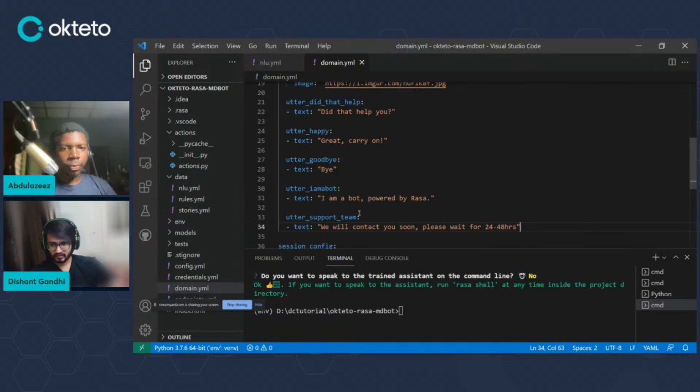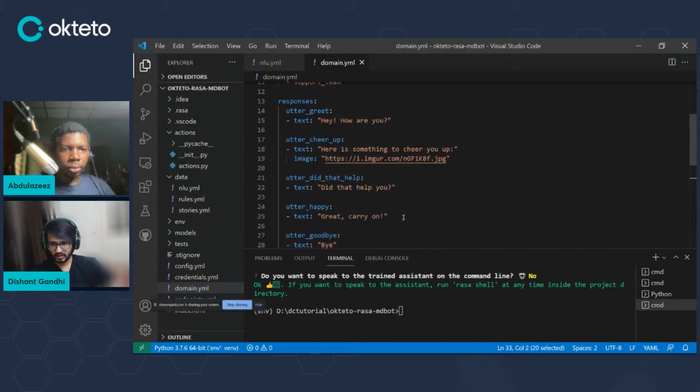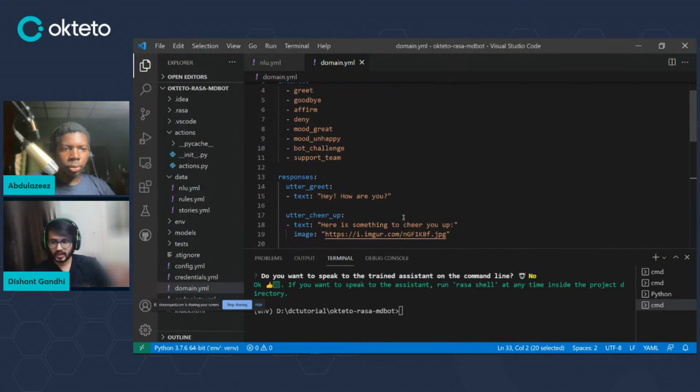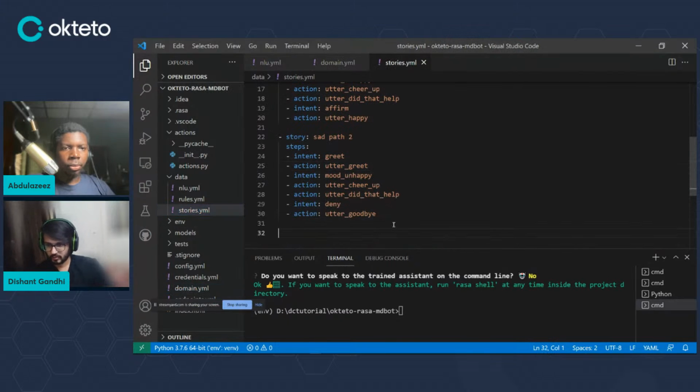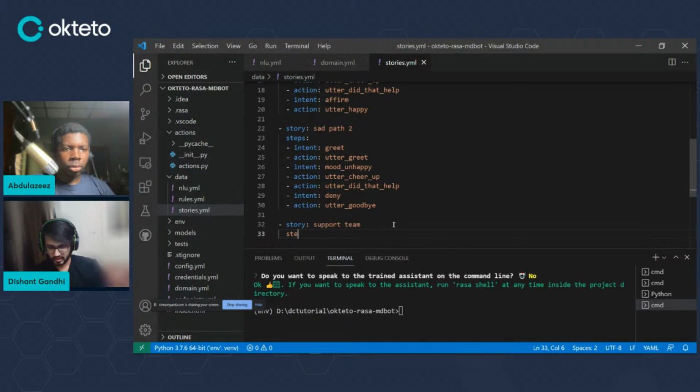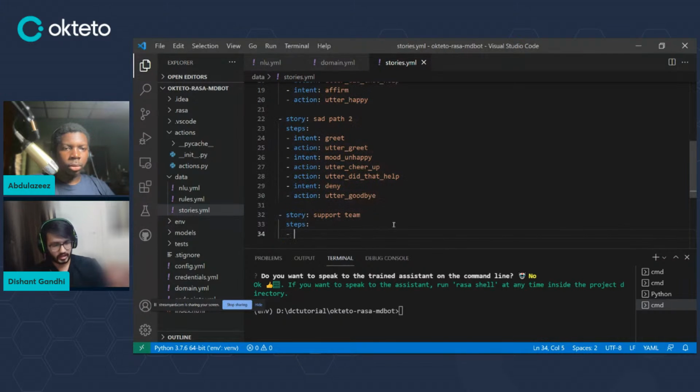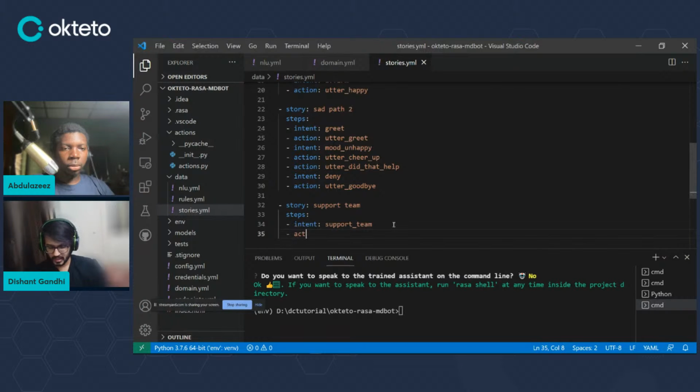So this is, we have created the responses for it. And now we have to provide a particular story. Like in the story, we have to provide a chunk of it. Like whenever the support team is asked, it should respond with utter support team. So in the intent, if we try adding support team and then action, inside the action it should be an utterance or a particular action.